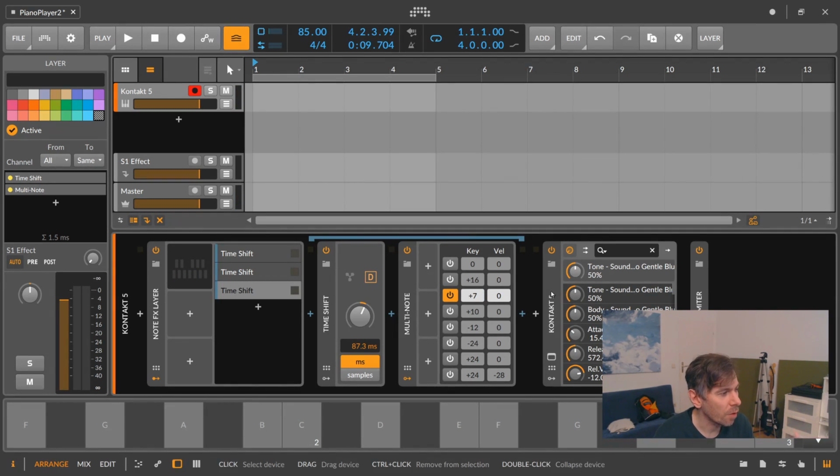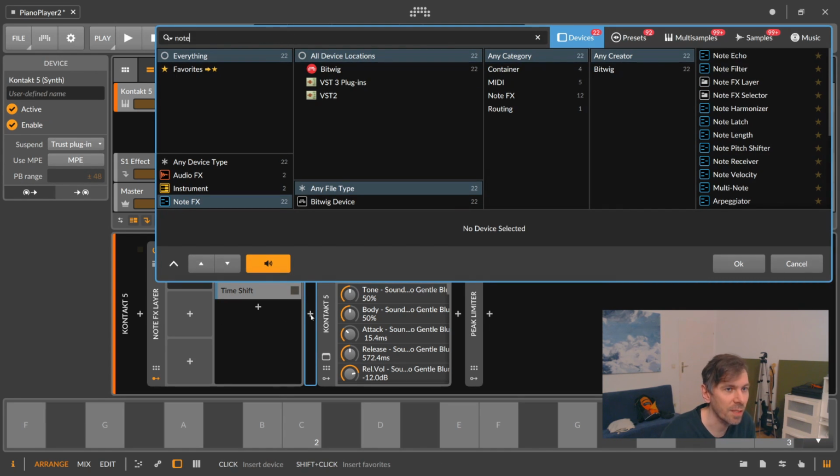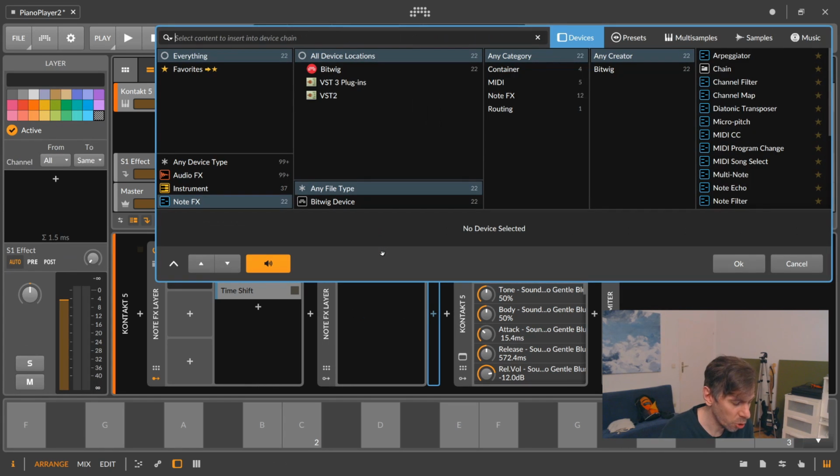So now that we have our Note FX layer completely done, we can close this down. And after the Note FX layer we just created, we create another one. So Note FX layer. And inside this layer we create a pitch shifter device.